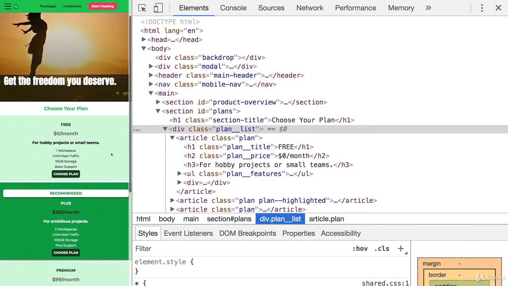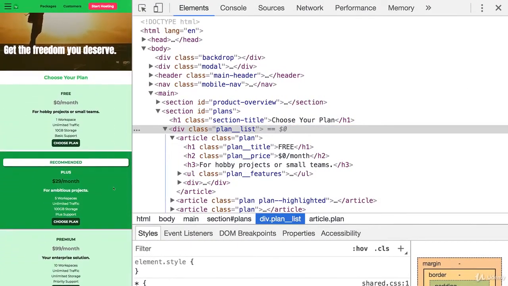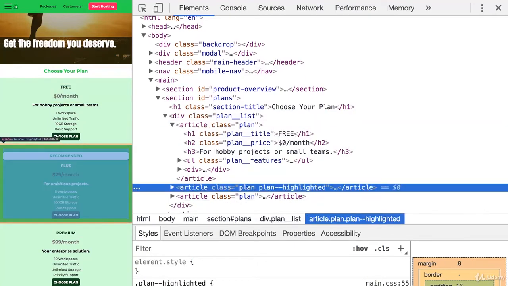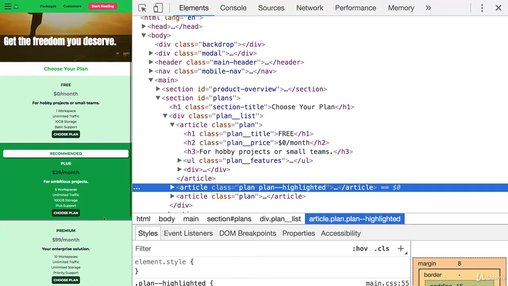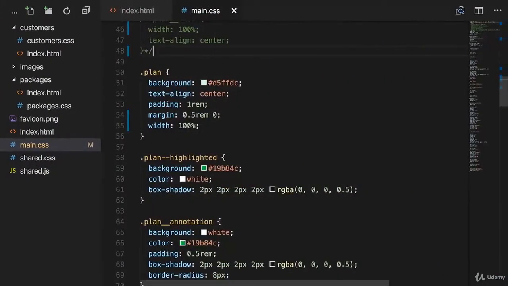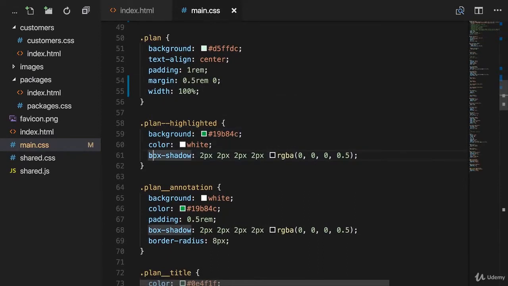Another thing that I would like to change is that we should get rid of this shadow we have around our recommended plan right here, because the highlighted plan, this one, as you can see, has this box shadow around it. And although it looks great in the desktop version, I don't think it's nice right here because it looks kind of like an error. So we should also get rid of the box shadow right here.